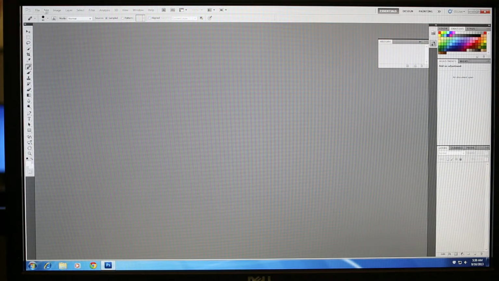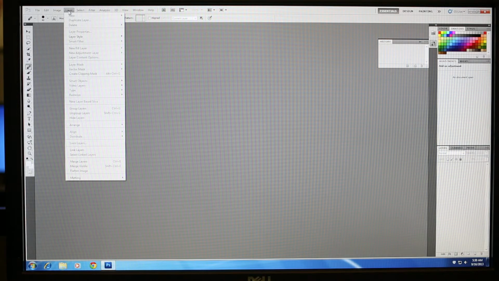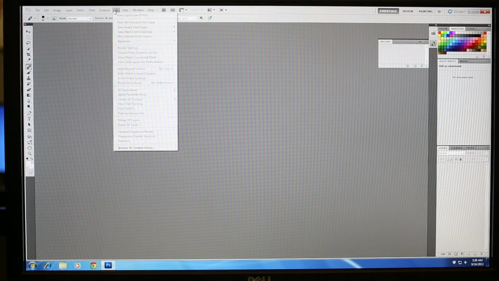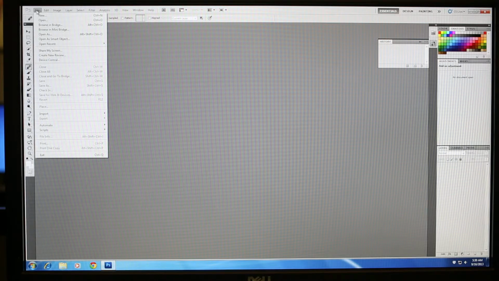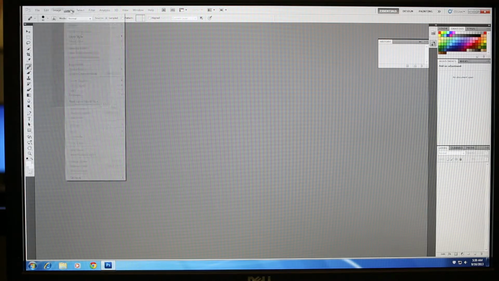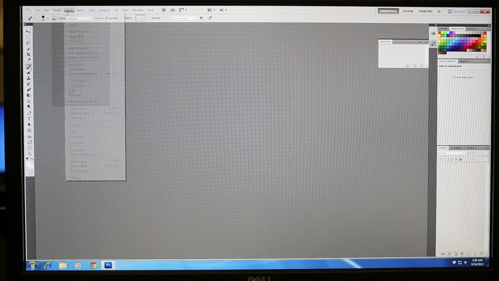First off, up here at the very top you'll find menu-based information: file, edit, image, layer, select, filter, analysis, and so forth. These are all very important to access when you're working with your photos and your files. Just keep in mind that they are there at the very top.